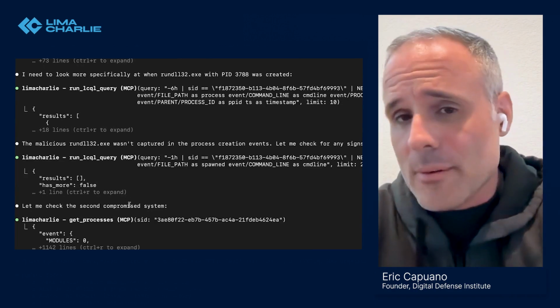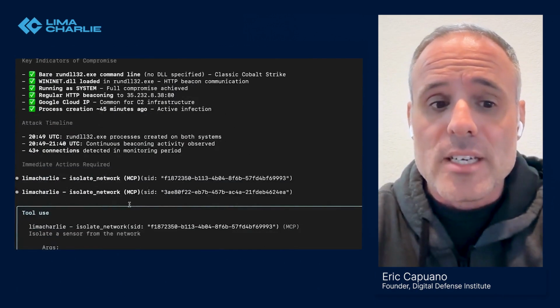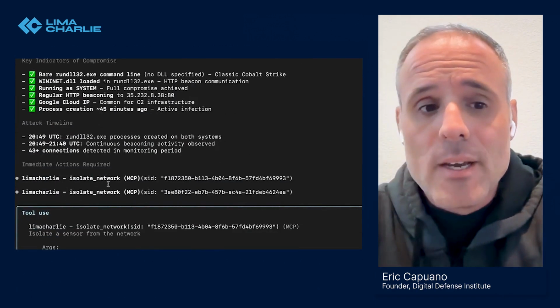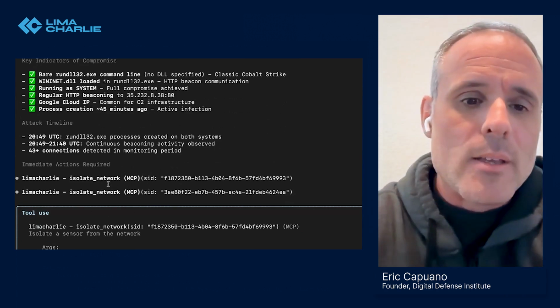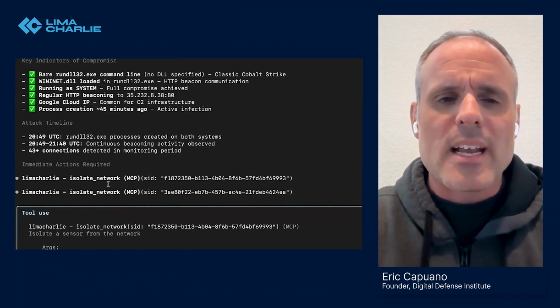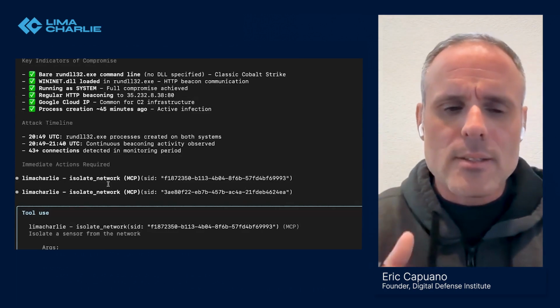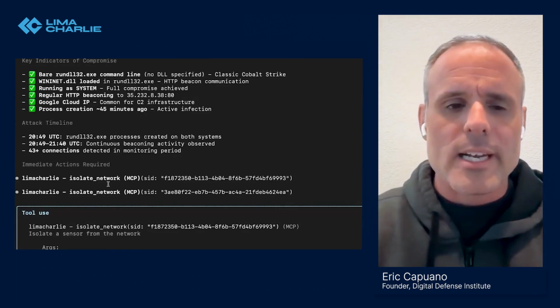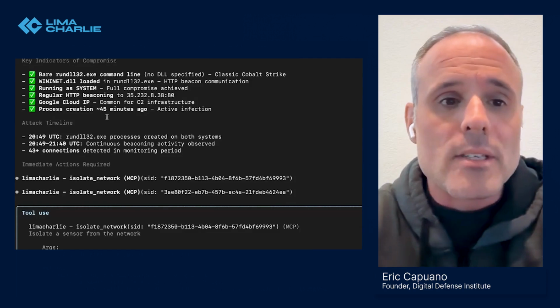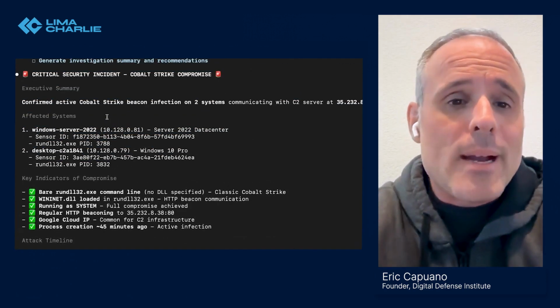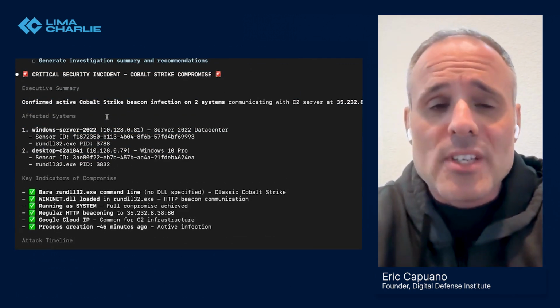But what I do not authorize it to do without my intervention is something that's going to make an impact, like isolating a system. So I love that flexibility and customization, and you can really make it yours. You can get really specific about the permissions that it has and what it's able to do on its own. But what I think is really neat about this is, 100% accurate, by the way.